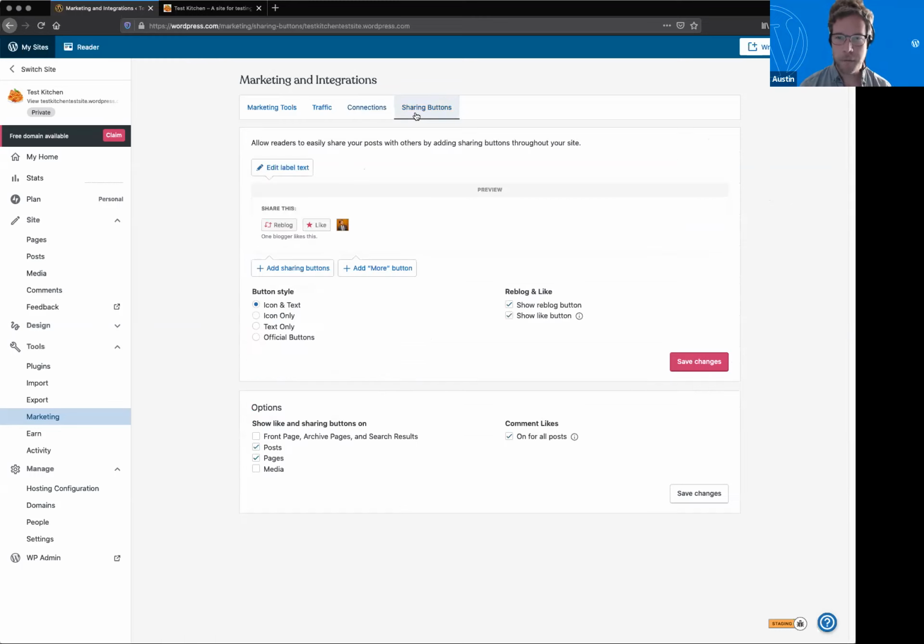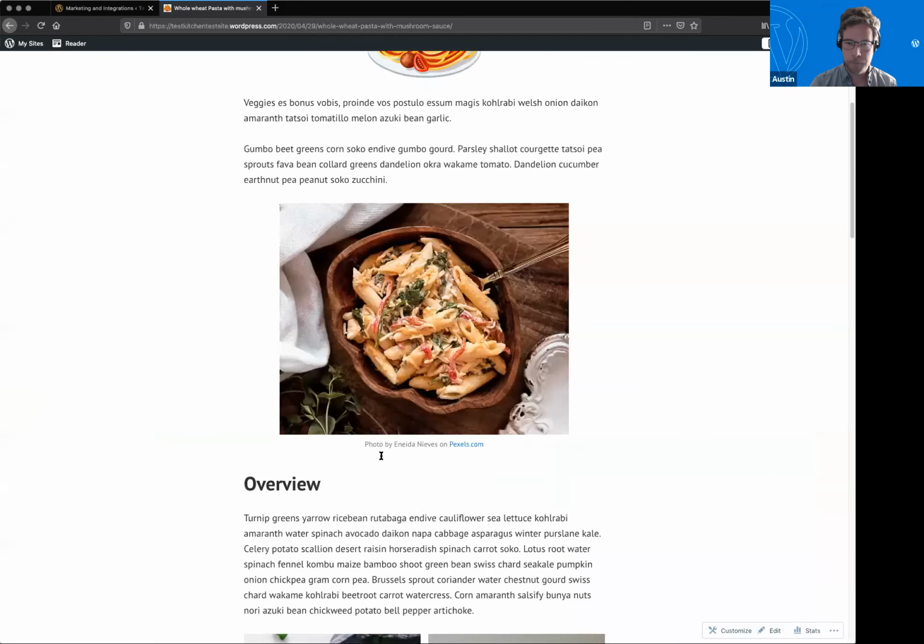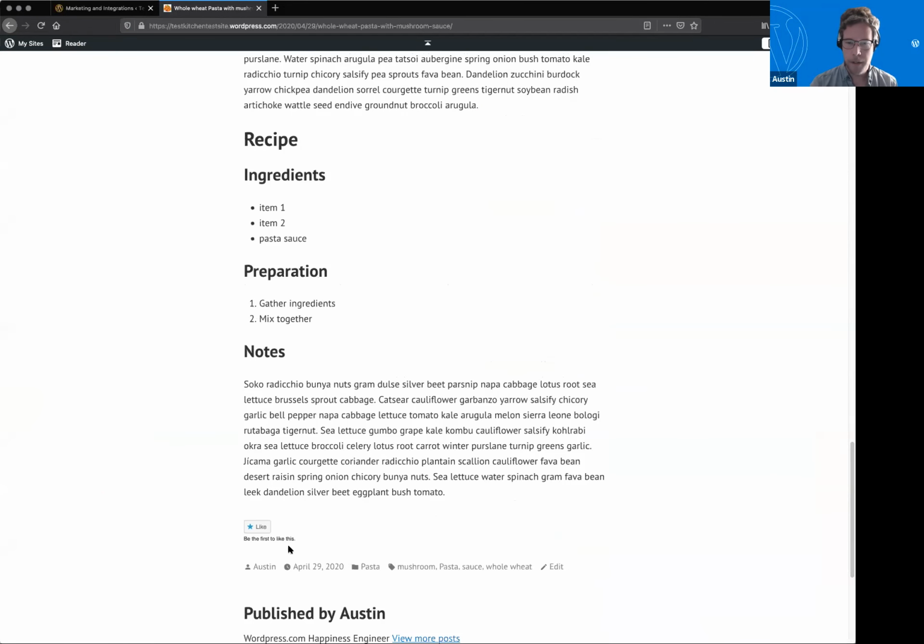The other option here is our sharing buttons. These buttons will appear underneath each post. So if we come here and click on a post, let's take a look. Down here at the bottom, you see there's an option to like. This site is private right now, so we're not seeing any other options beyond this.